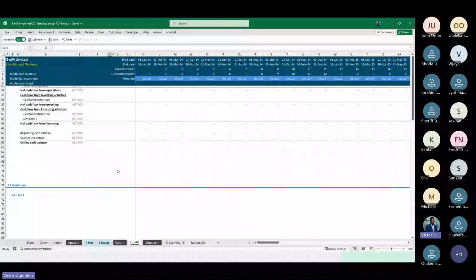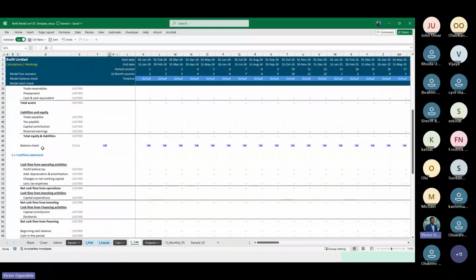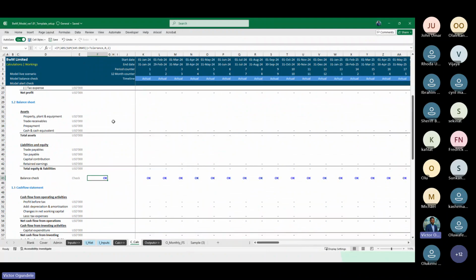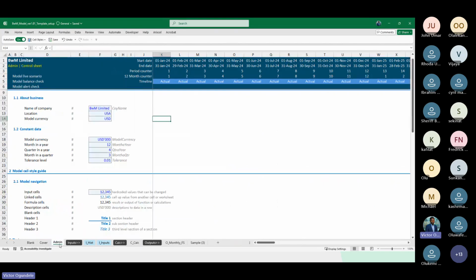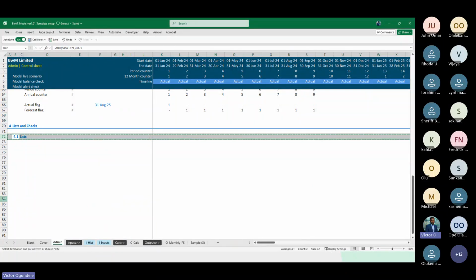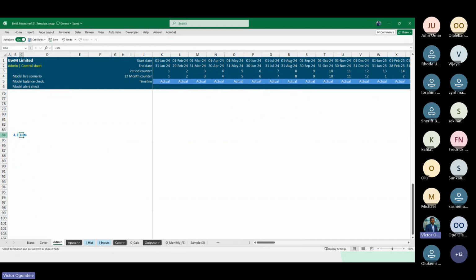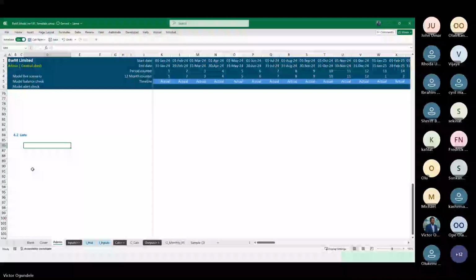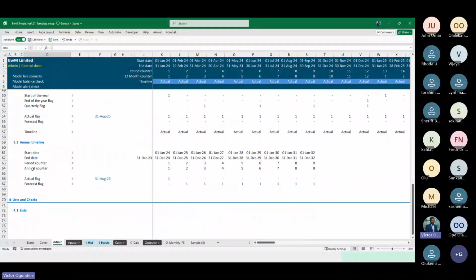Okay, so now let's get on. We've created our balance check. Now, one good thing when you are building this kind of model, because you are doing a lot, is to create a check module, and I'm going to include that under our admin. So let me just duplicate this and put it here, and I'm going to call this our checks. Okay, so let's call this our checks.